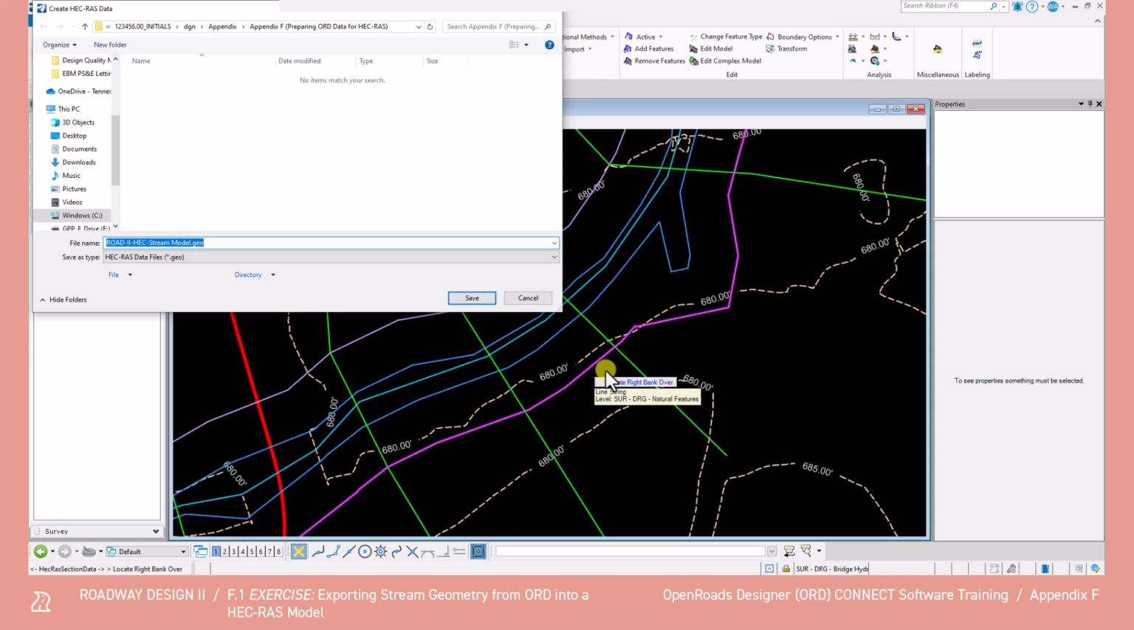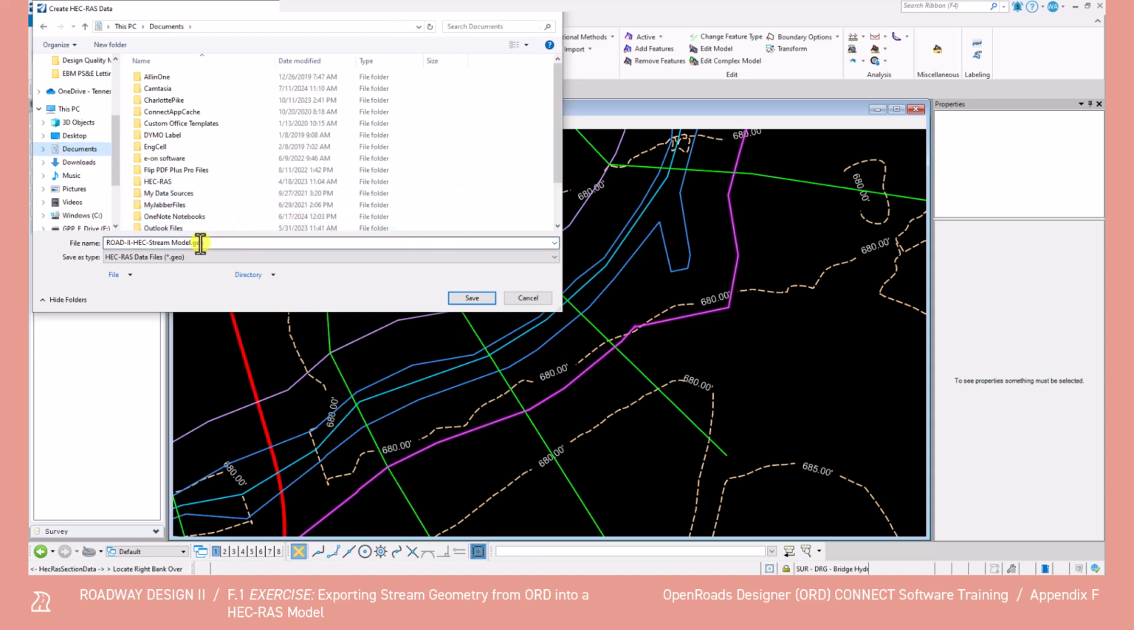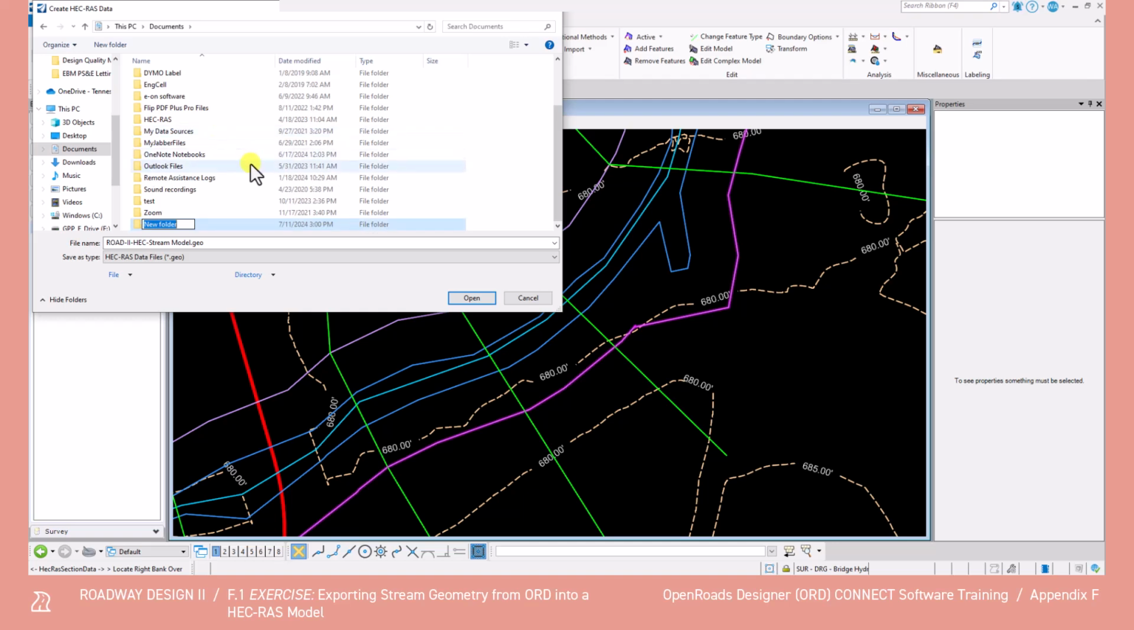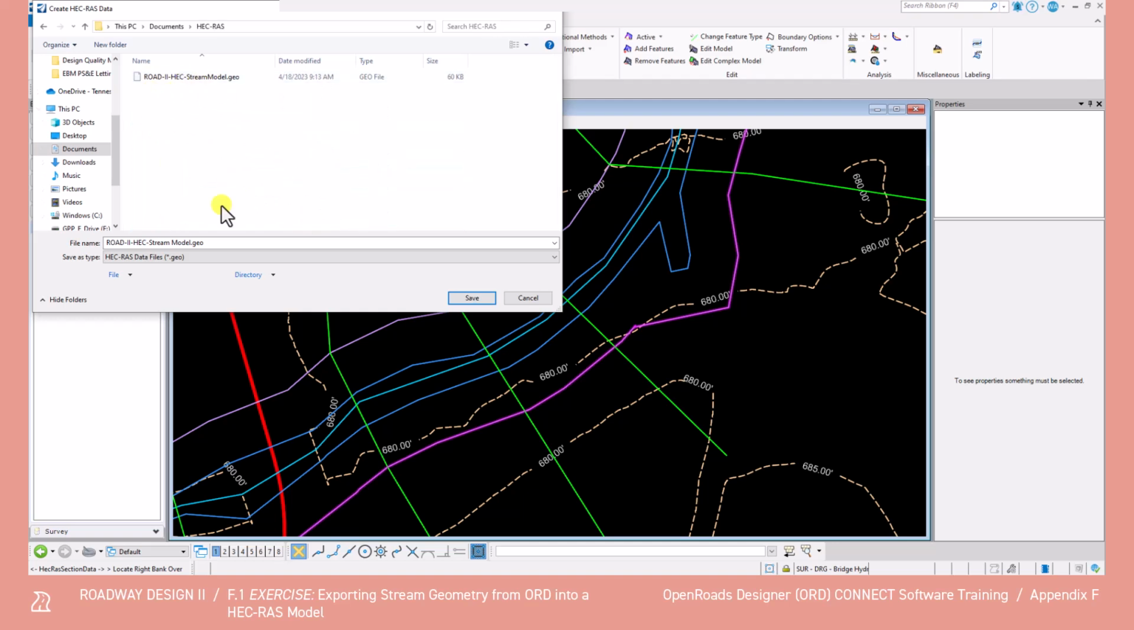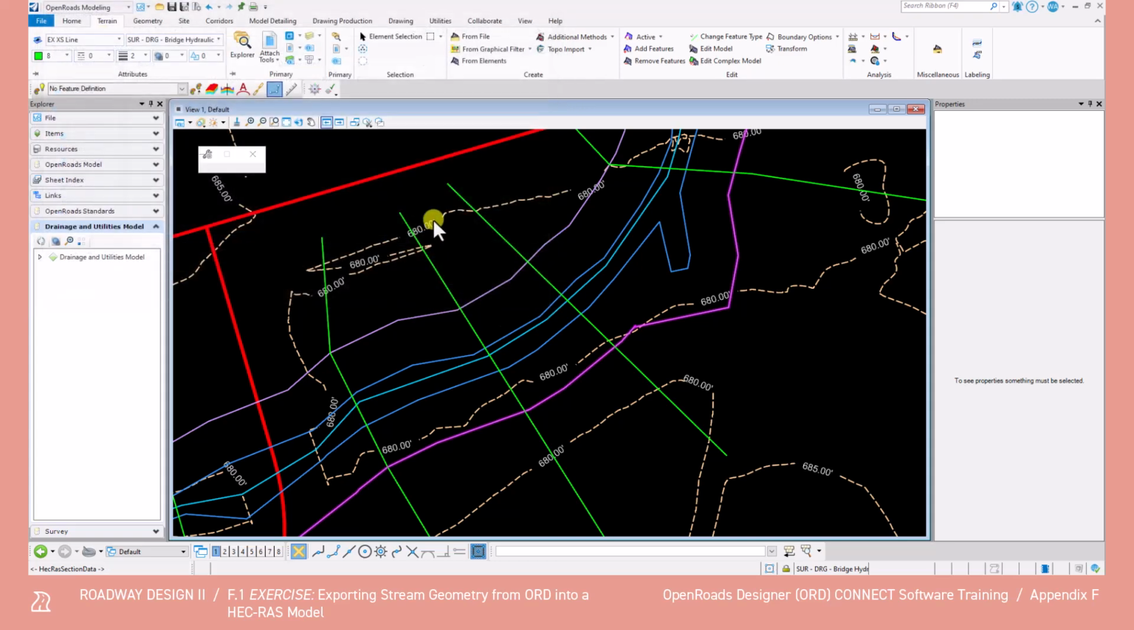So a Create HEC-RAS Data window should appear. For this exercise, browse to your Documents folder and create a new subfolder called HEC-RAS. Save the road to HEC streammodel.geo file in this location. I already have one in here, so I'm just going to create mine as 2 and then press save. And now it should be in that location. And this export would then be used in HEC-RAS.